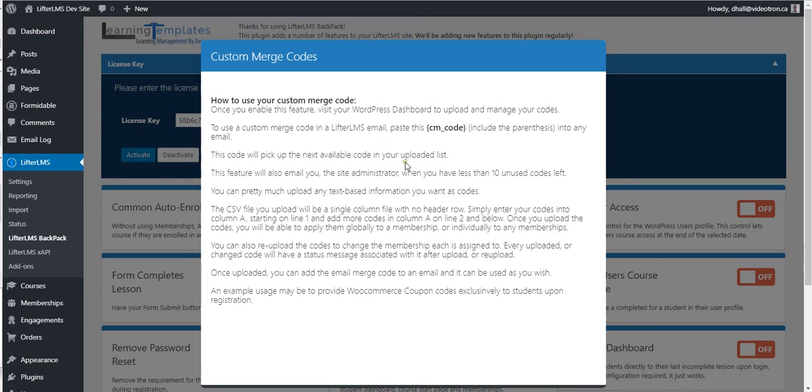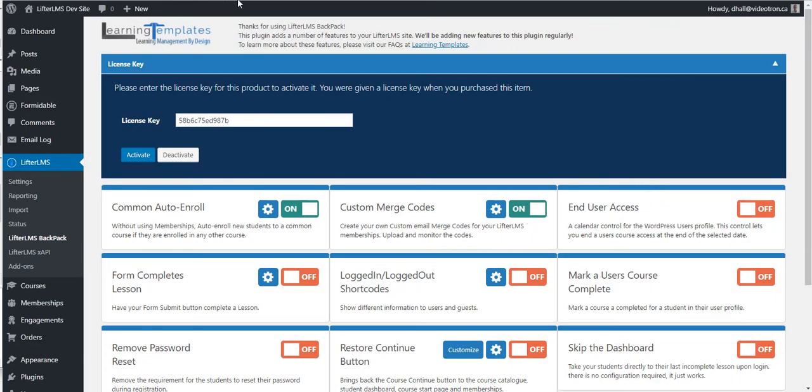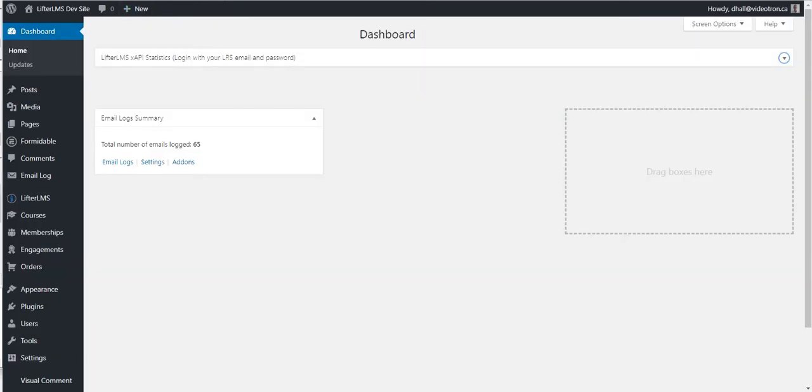And then you can upload a CSV file with a single column list with no header. The single column list can contain any characters that you want, including international character codes or even special character codes like the @ symbol. So you would simply create a CSV file using whatever spreadsheet software you have, and that would be a single column CSV file. You would then add those merge codes into it, and then visit your dashboard where you would upload them.